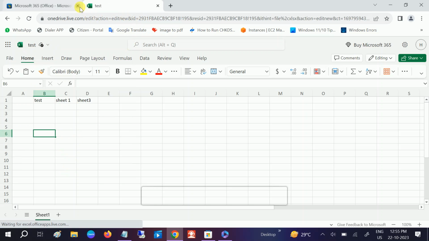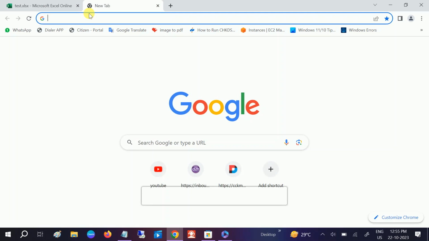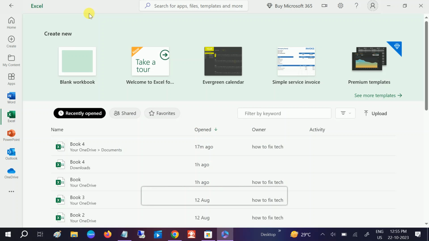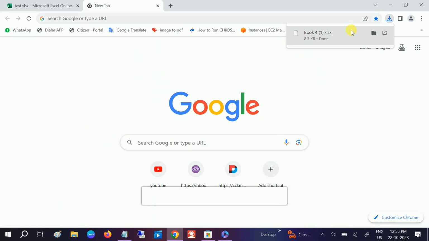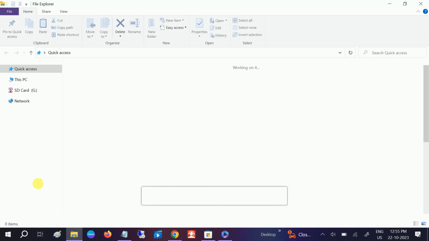So let me cut it and let me go back. You can see test one, and you can also download it to your local drive, like the system. Click on download and it's going to download. Now it's downloaded, so let me go to the download option.